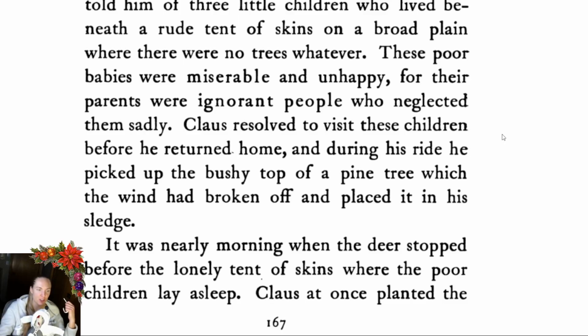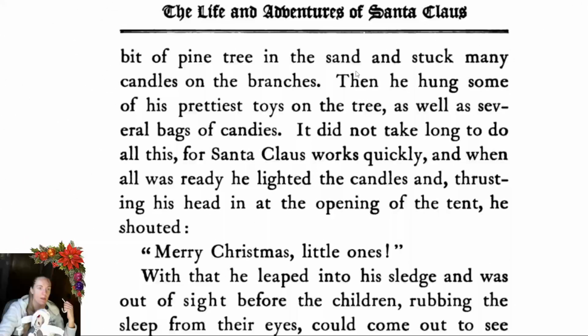Claus resolved to visit these children before he returned home, and during his ride he picked up the bushy top of a pine tree, which the wind had broken off, and placed it in his sledge. It was nearly morning when the deer stopped before the lonely tent of skins where the poor children lay asleep. Claus at once planted the bit of pine tree in the sand and stuck many candles on the branches. Then he hung some of his prettiest toys on the tree, as well as several bags of candies. It did not take long to do all this, for Santa Claus works quickly. And when all was ready, he lighted the candles, and thrusting his head in at the opening of the tent, he shouted, "Merry Christmas, little ones."